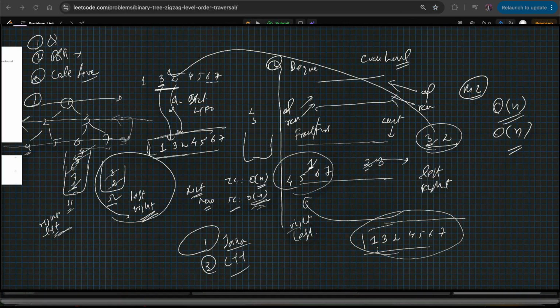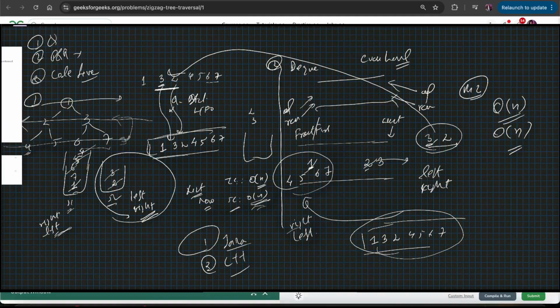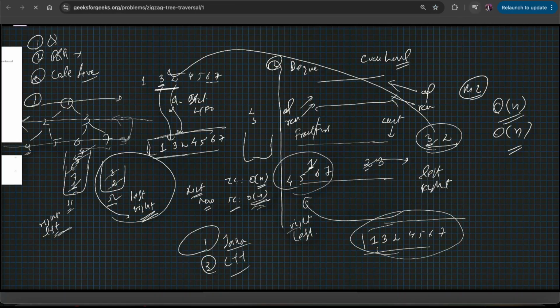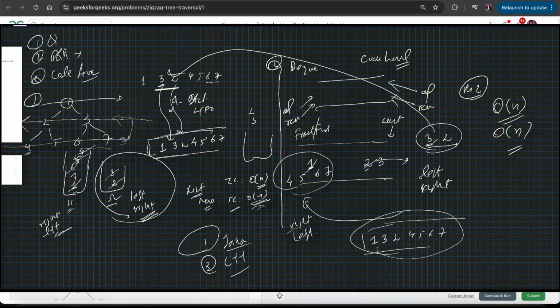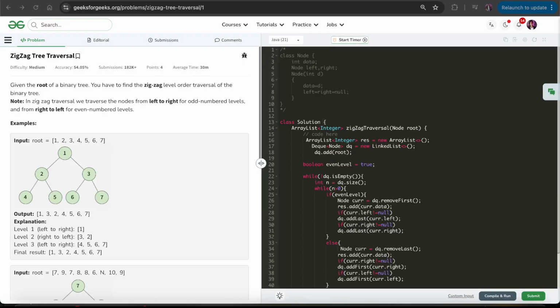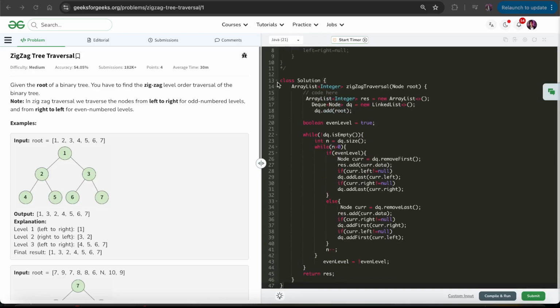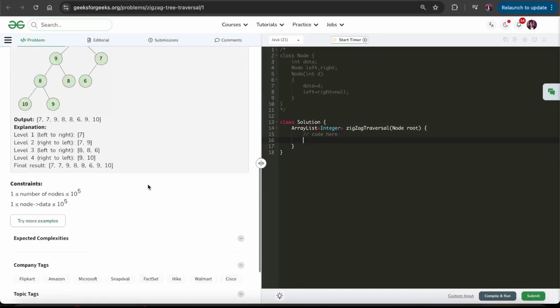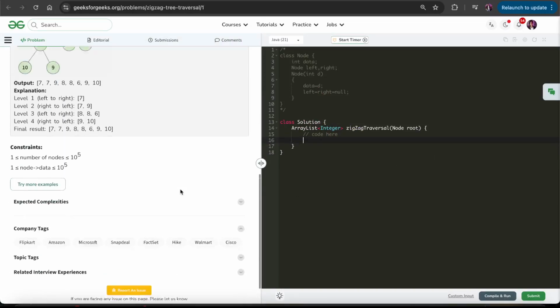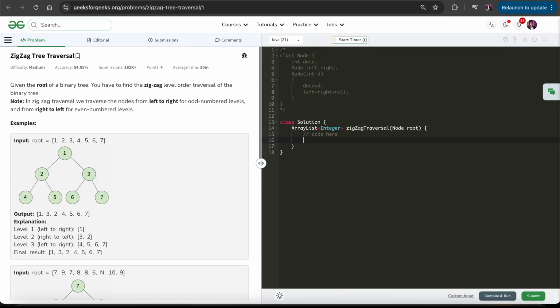This question has also been listed on LeetCode, and the company tags are big. It has been asked in Flipkart, Amazon, Microsoft, so basically FANG level companies or product-based companies. Let me refresh the code and then we'll start the live code. As you can see, these big companies have asked the same question twice, thrice, maybe I don't know how many times in interviews. So let's get started now.